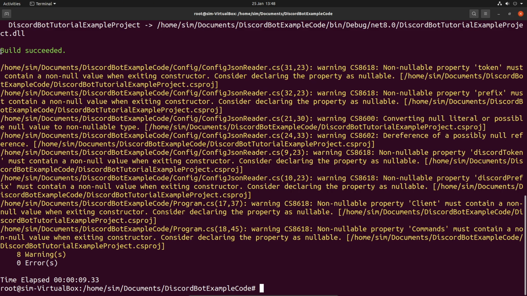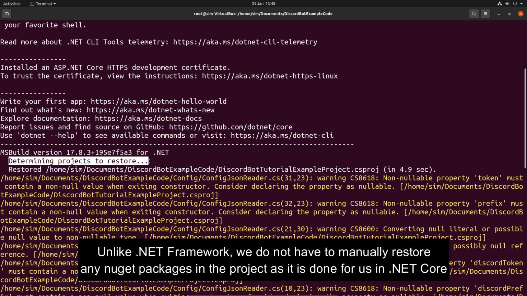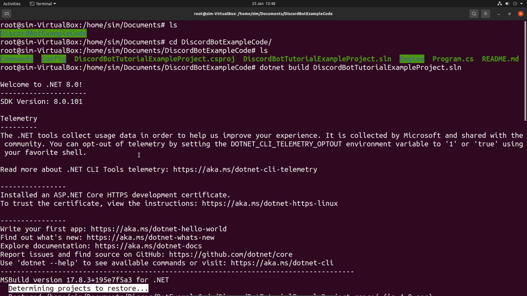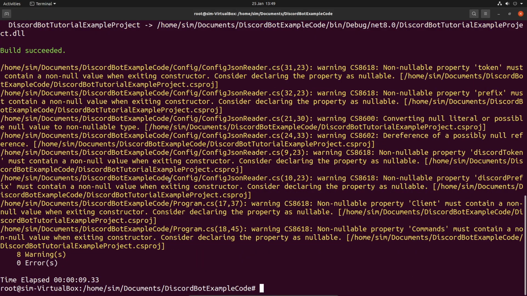So there we go. It's successfully built. And as you can see, it's already done the NuGet package management for us. If you remember in the old video, we had to get those manually. But when we do dotnet build, it actually does it automatically for us. So we don't even have to install NuGet for this. It's pretty cool because NuGet is already built into this.